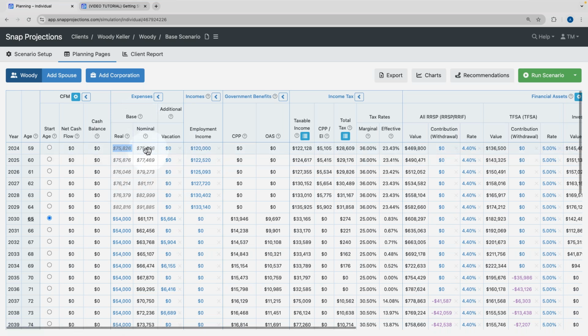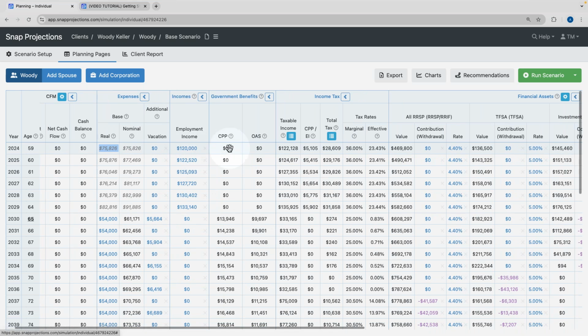So let's see how we come up with this value under our expense section. This is our base expense, which is the lifestyle expense after taxes. Then under additional, we have the vacation, but it's starting at 65. So the entry for this year is $0. Nothing is going as an expense under vacation. Then there's an employment income, 120,000, which we did enter. The CPP and OAS is starting later at 65, so it's 0 at this point.